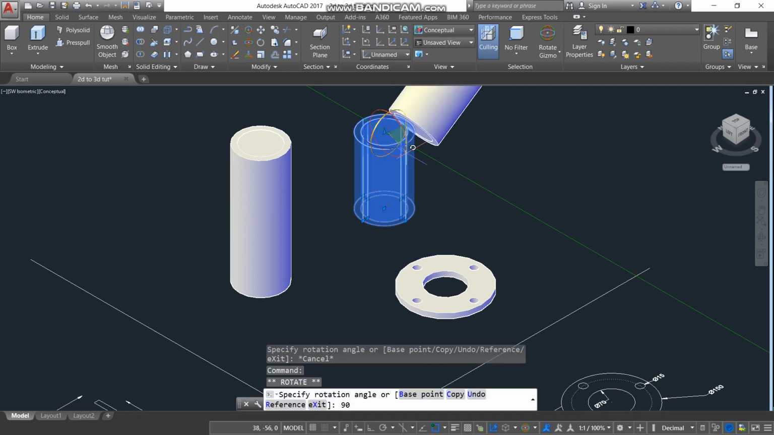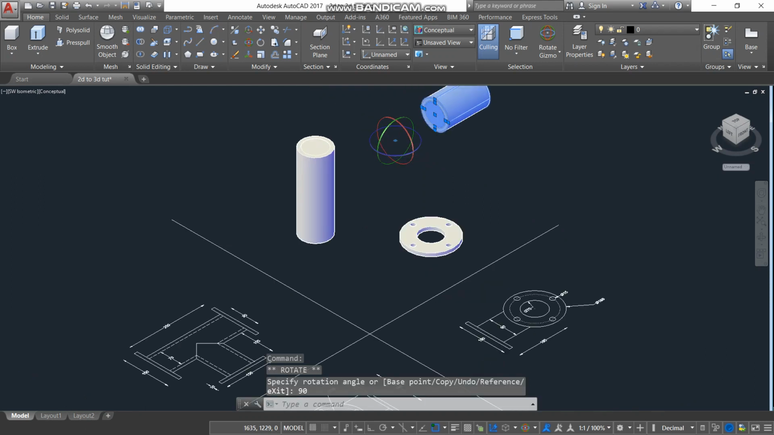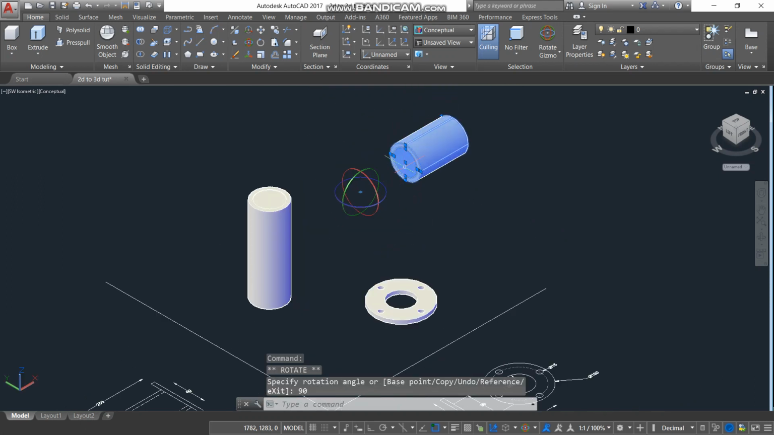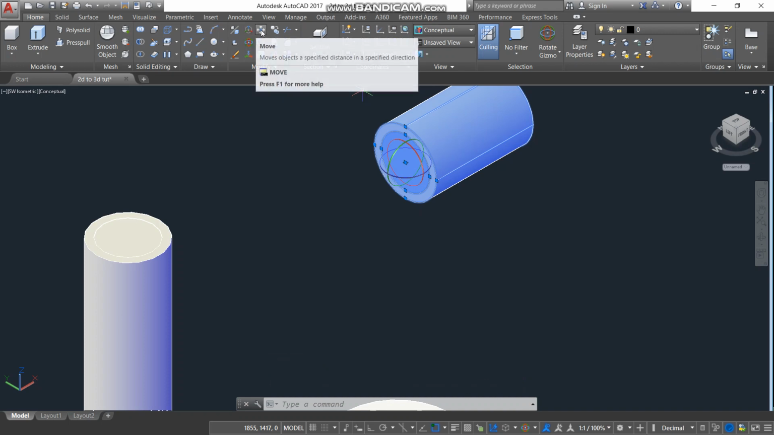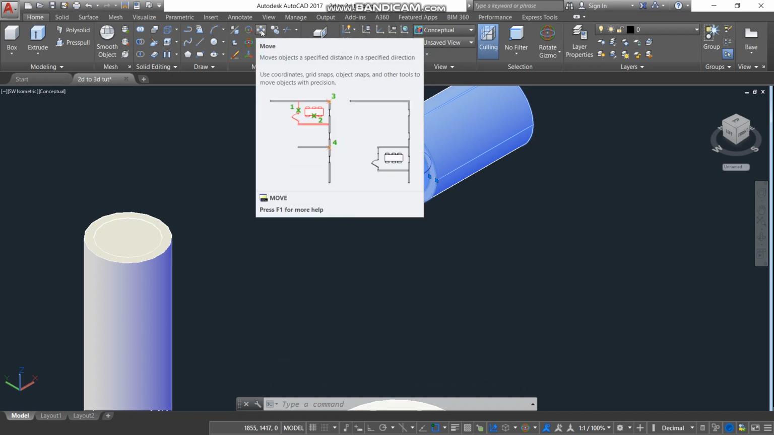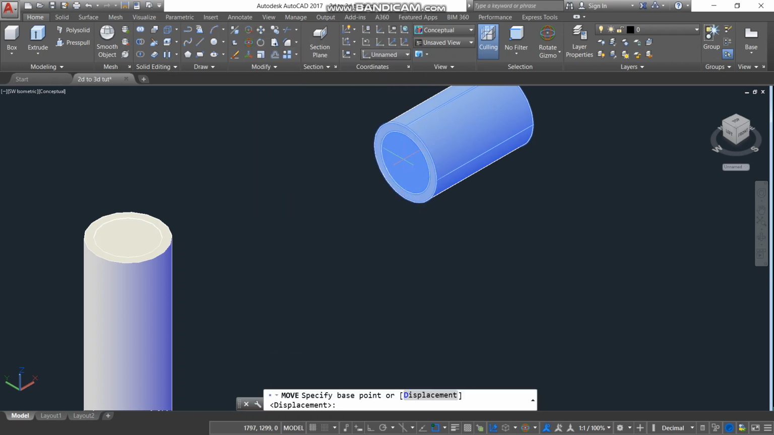So, I'll rotate it by 90 degrees. From there, it has been rotated with the rotation of 90 degrees. I can then move it. In this case, I don't want to move it with a 3D move.